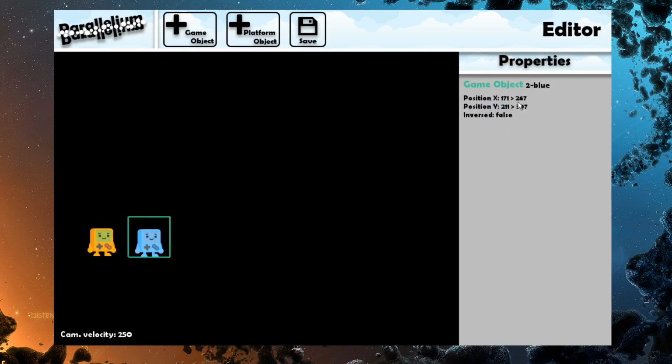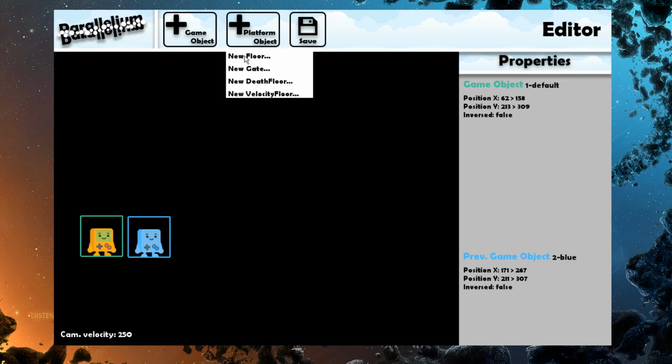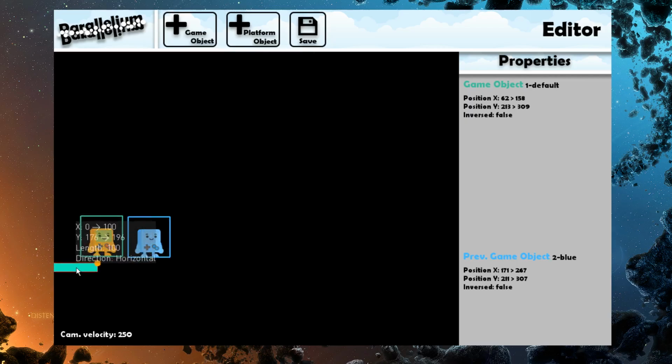You can also select it to see this screen. You can also click on another and you can see up to two objects' properties at the same time. The one you have selected and the one you previously selected. Let's now create a platform object. This is the floors and other objects that the characters walk on.